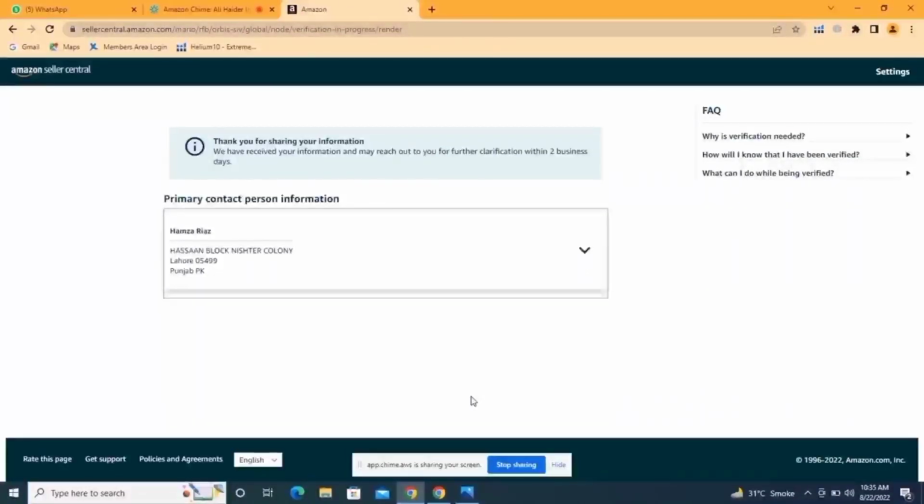So after that, Amazon will take 1 to 2 days to verify the provided information, and then they will send an OTP postcard to your address.